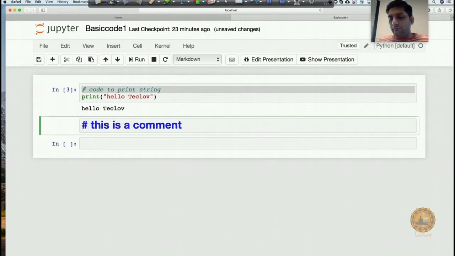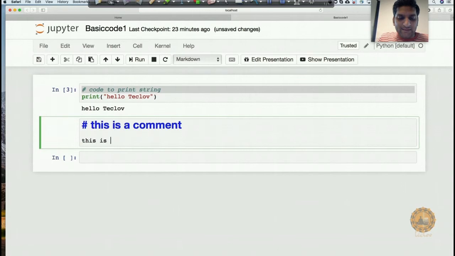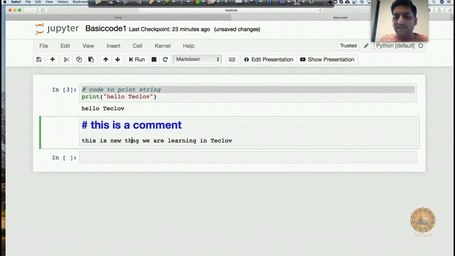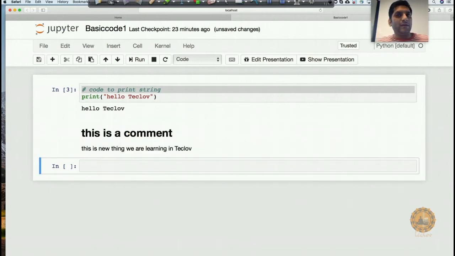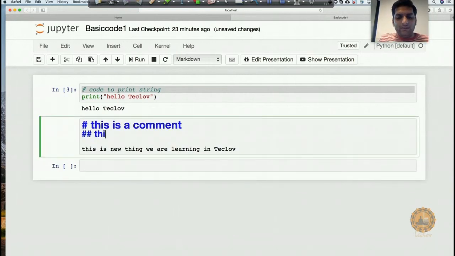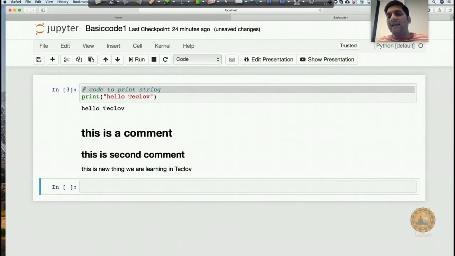One more way of doing the same thing, I can also just say this is a new thing we are learning in TecLov. As soon as you do this, you can see a heading coming up. If you want to update something, for example if I made a typo, I can just click on that cell and do a shift enter, and it will again start showing up. I can even use a double hash. Let's see what's going to happen. This is a second heading. Notice that the size of this is going to be smaller. So if you add more hashes, it's going to reduce the size of your heading.